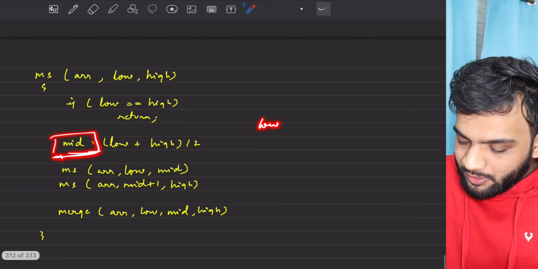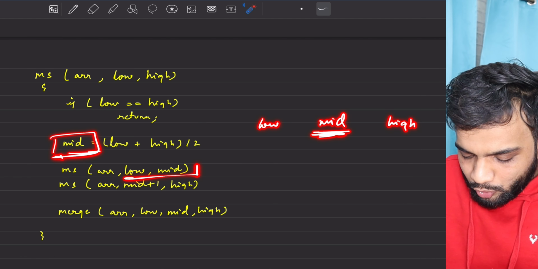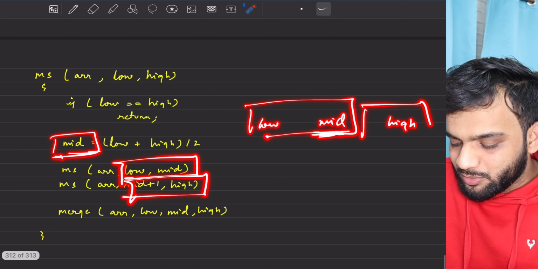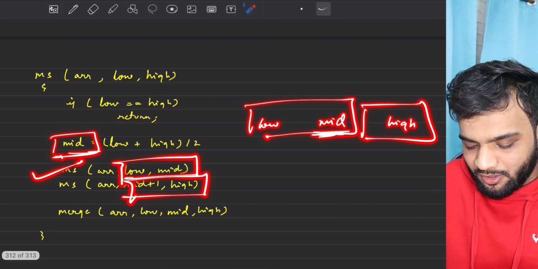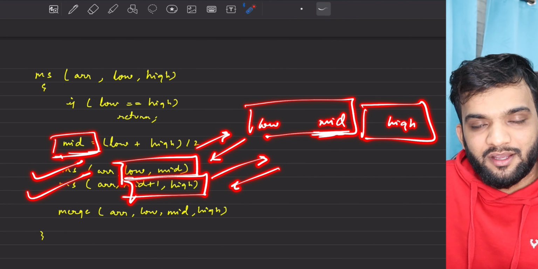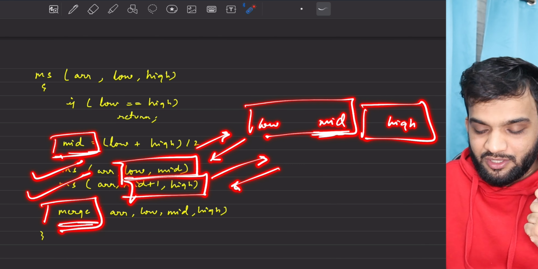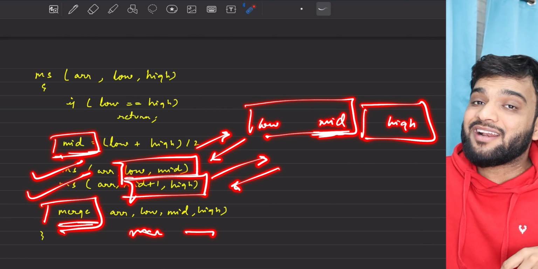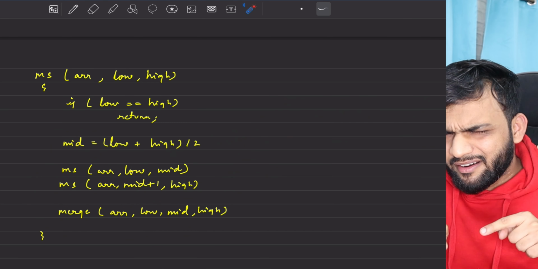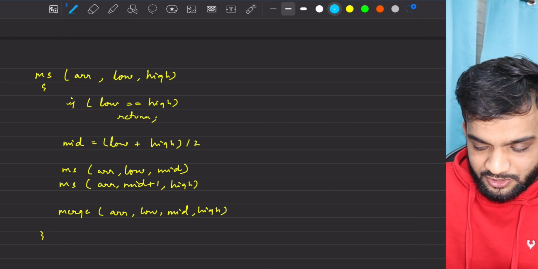So there's low, there's high. You find the middle and then you break them down to low to mid, and mid plus 1 to high. And then you call merge sort, merge sort. You call it, it comes back. You call it, it comes back. And once that is done, you call the merge function in order to merge the left half and the right half. Remember this code snippet because I'll write the exact same code, but I'll write in terms of linked list. Let's try to write it.